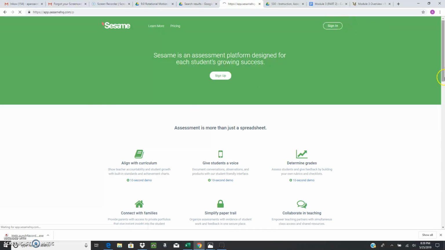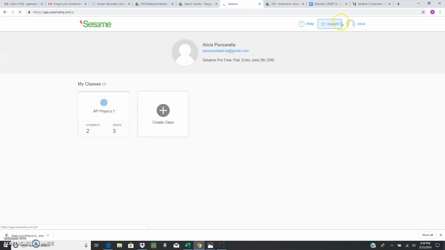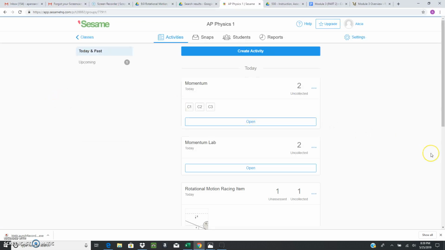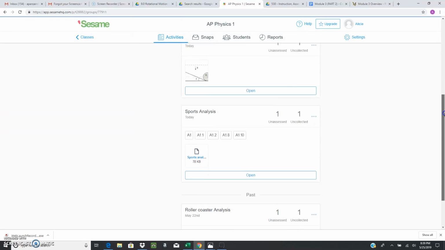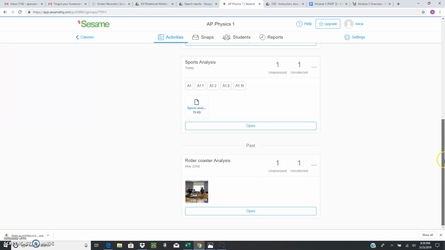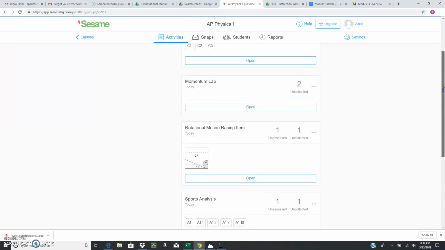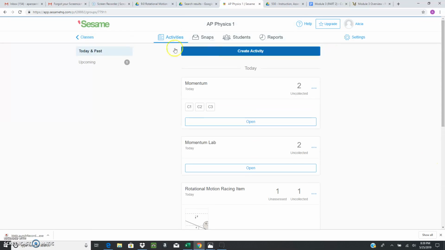So I went ahead and signed myself in, and you'll see that as soon as you get in here, it tells you all of your different classes. And I'm sure if you use an online platform right now, this looks pretty similar. So I'm going to go ahead and go into my AP Physics 1. And you'll notice that how this is lined up is in a stream-like format. So we can see all the past activities that I've given, the ones that I am currently giving, and I have upcoming.